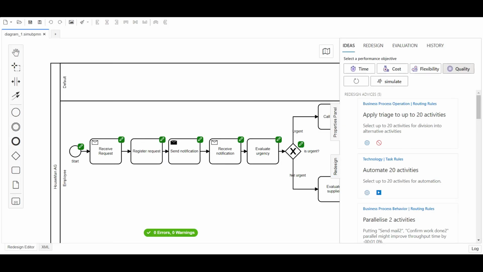Now let's start. Therefore, a performance objective is defined first. Let's focus on the improvement of time here. Immediately, redesign recommendations are created and displayed in the list of recommendations. We will see that this list grows as we calculate further recommendations in the background.